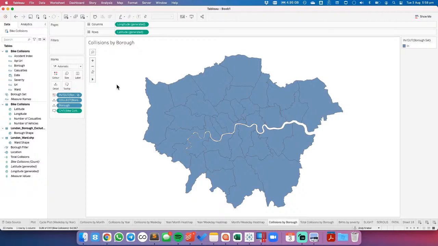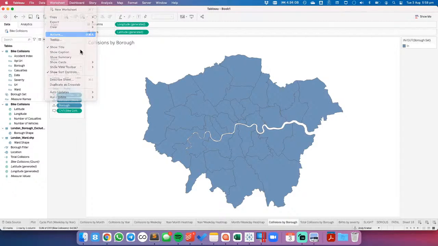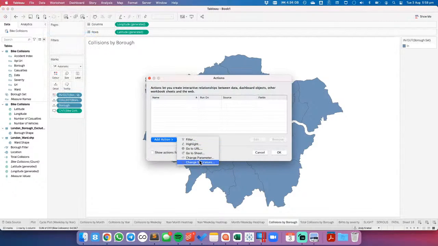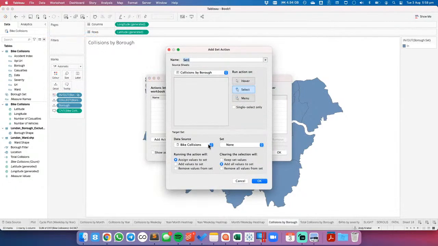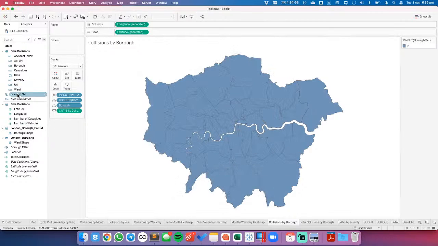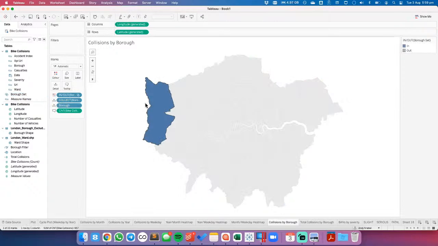Let's see. So worksheet actions. Change set values. Update borough set. And we want the borough set, and when we clear it, we want to remove all values from the set. So let's see what happens here. When I click on one, it's going to put that in the set, and it puts everything else out.